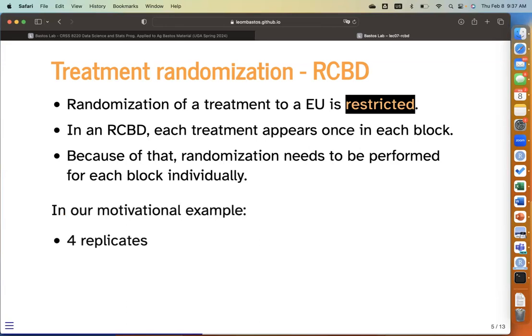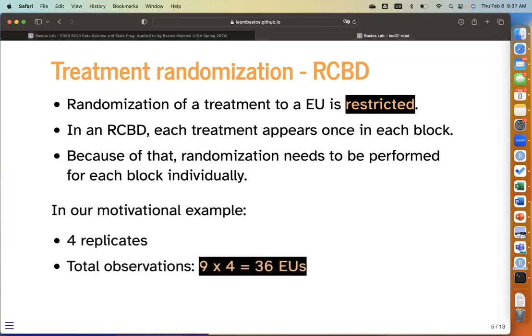So in our motivation example, we have 4 replicates, so we have a total of 36 experimental units. And in this case, the 4 here is our number of reps. Remember that for the CRD, these reps were just multiplying the treatments by the reps. That's the total plots that we have, and a treatment could fall in any of those plots.